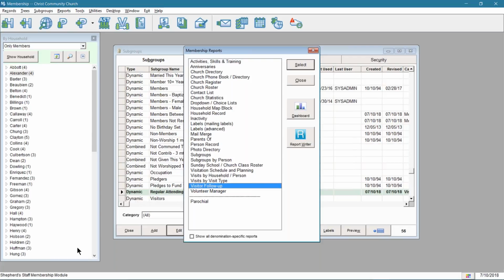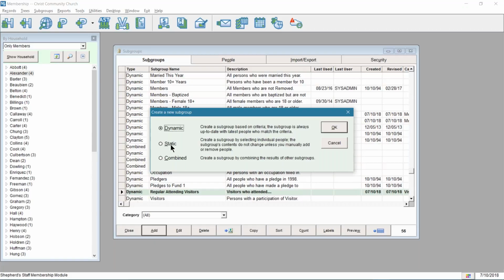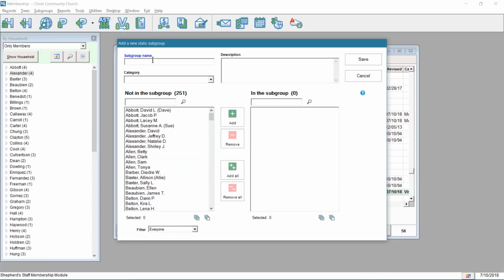Okay, so next is static. So we've created a dynamic subgroup, which is based on criteria, but there's going to be times you're going to want to create static subgroups. You're just going to want to select the names of those individuals. So let's go ahead and close this reports window. Let's go to add, and we're going to go to static. And we're going to create that VBS subgroup we were talking about earlier. So VBS, there we go. And so it doesn't meet one of our criterias here. Oh, it does, Vacation Bible School. There we go. And then at that point, we could select the people who are going to participate in VBS.